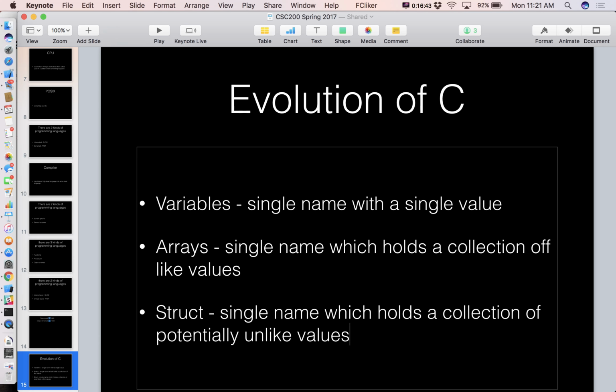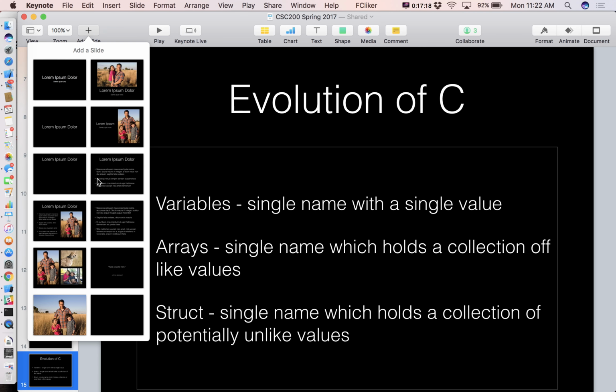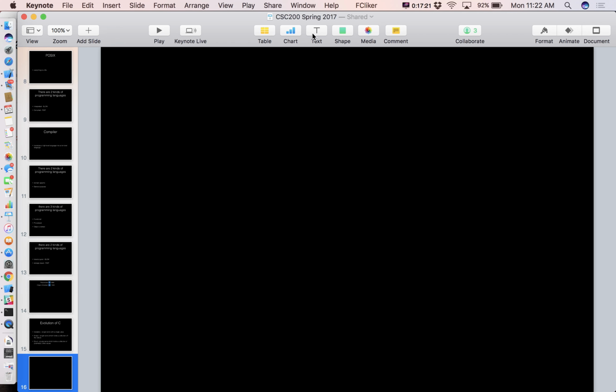Now, what if you wanted to hold things like a first name, a last name, and an age? So three pieces of information about a person. Well, C had something called a struct, a structure. And a struct would let you define something called a person and say, this guy's allowed to hold a string, another string, and an integer. So we can hold a single name, person, and inside it can hold a collection of not necessarily the same kinds of values. So we can be a little bit more discrete.